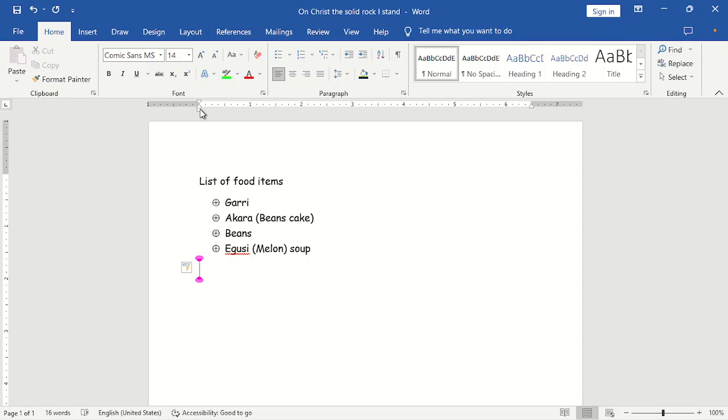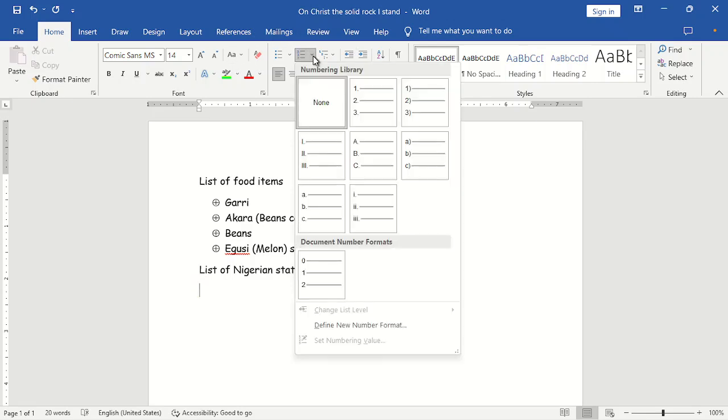Now let me say list of Nigerian states. Yeah, and I press enter. Here I want to use numbering. So if I click on numbering, I have so many numbering options. Like I told you, numbering is used for listing items using numbers or alphabets, so you can see them, right? So let me choose this conventional one.